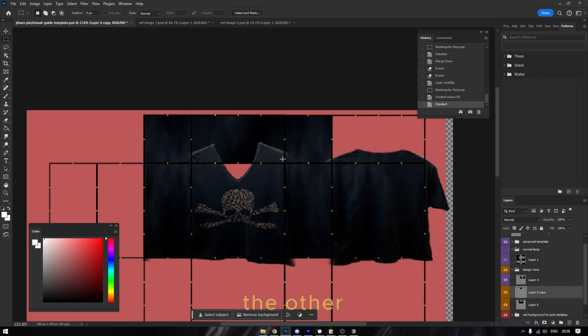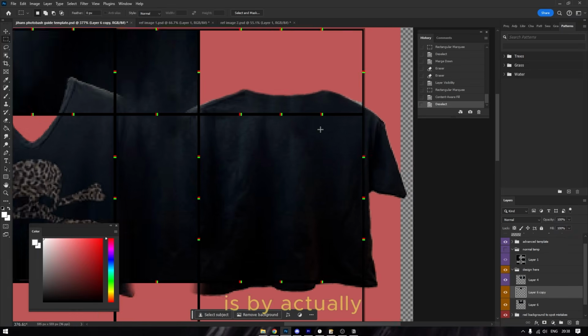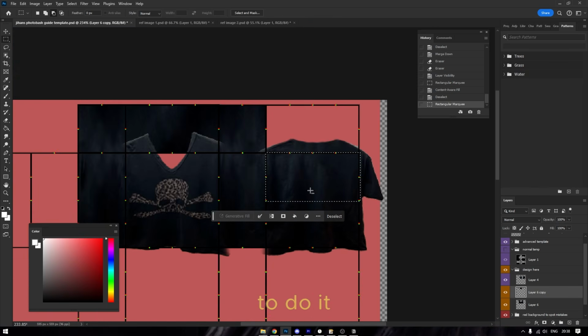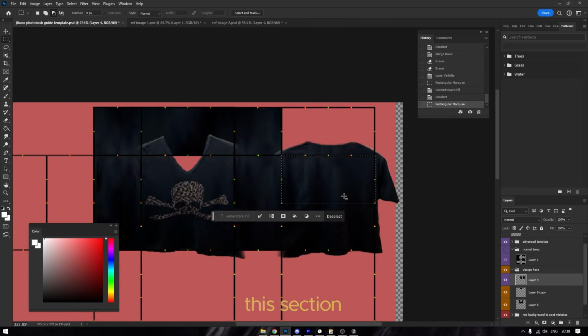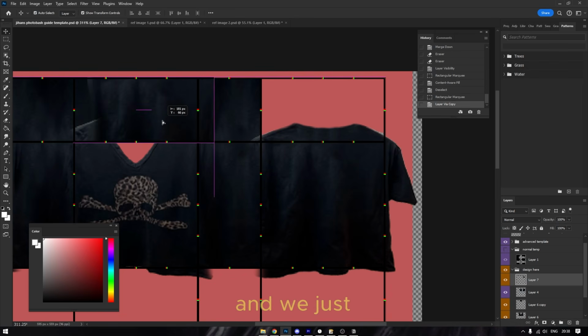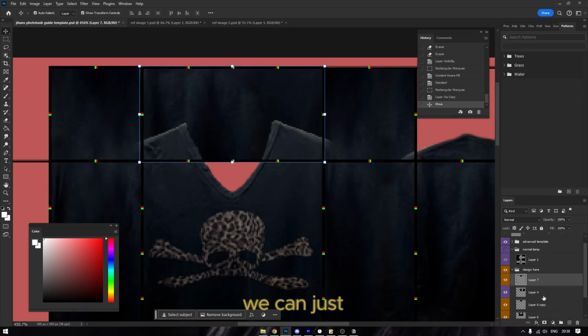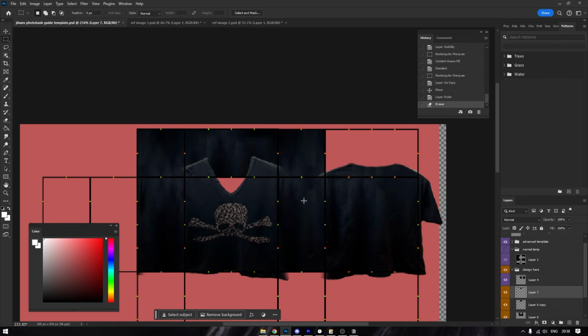The other way to do the neck hole is by taking the back section. This is like the OG version of the way to do it if you don't use Photoshop. We just select this section, Control J, and we place it here. Obviously I kind of messed up with the thing here, but whatever. We can do the same thing. Pretty much we can do that, but for this, I'm just going to use this.